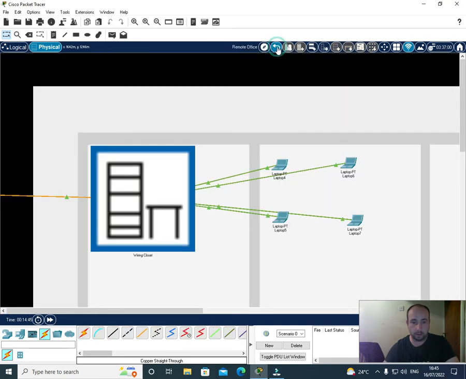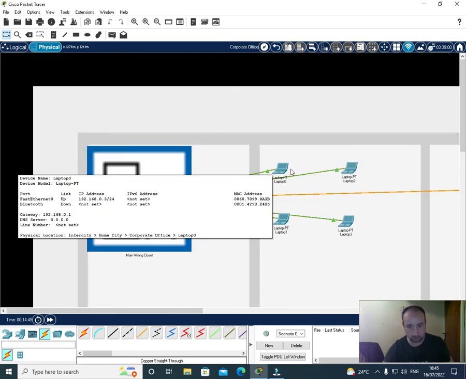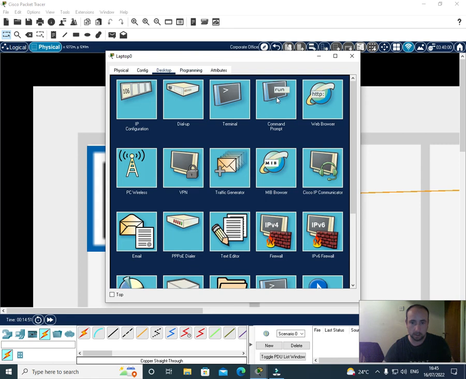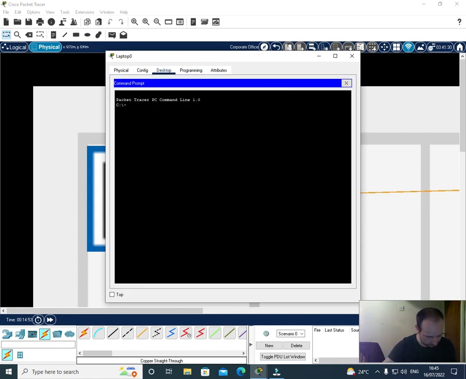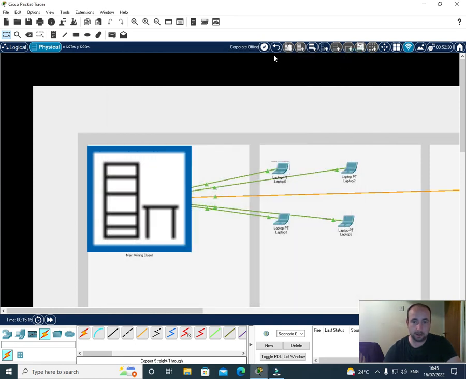So now I want to go back to the main corporate office and see if I can ping the IP address of one of the other laptops. So click here command prompt, and I'll type ping 192.168.1.3. And you can see we've received a reply from one of the laptops at the remote office.